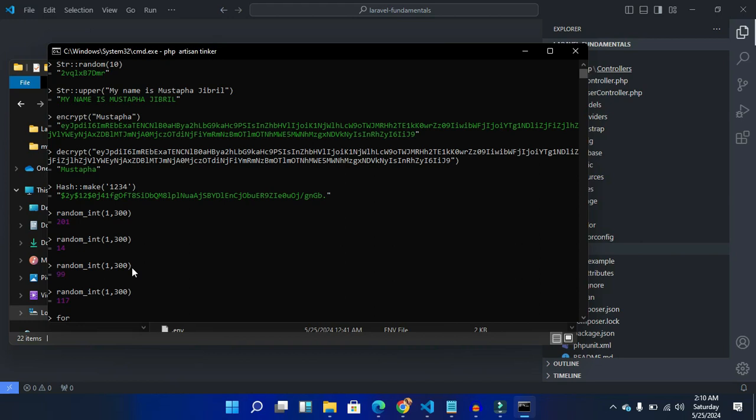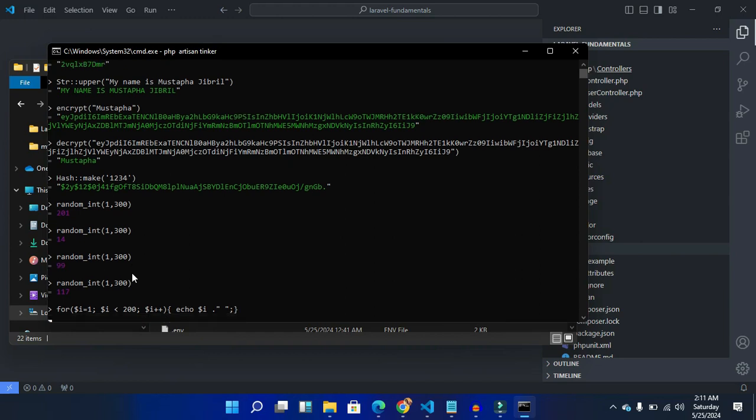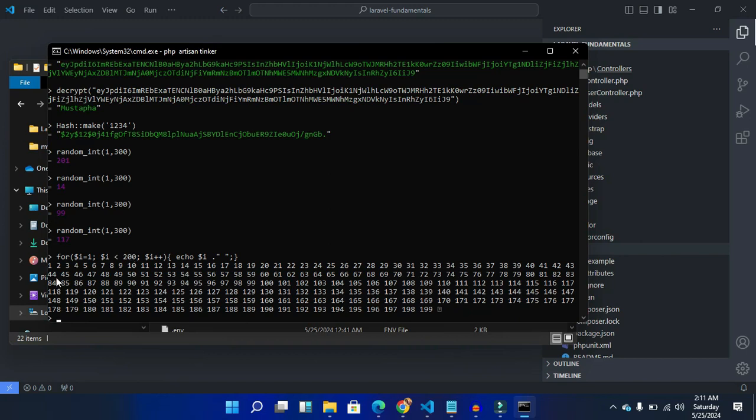Okay, now let's try printing some range of numbers. Let's say for i equals 1, i less than, let's say 200, i plus plus, and then let's go ahead and say echo i with some space. I think let's give it some space. Let's hit enter, and as you can see, we print out numbers starting from 1 to 199.